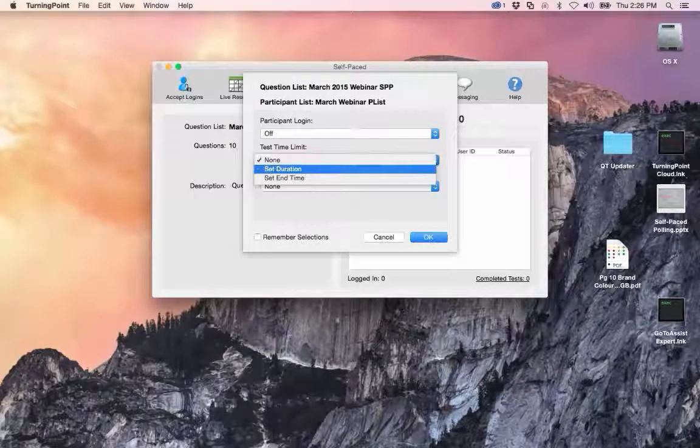Our time limit, you have a few options here as well. If you leave it on none, it's going to be a manual process of starting the test or polling session and ending the session. So it's up to you when it starts and finishes. It's kind of like polling a slide in PowerPoint.